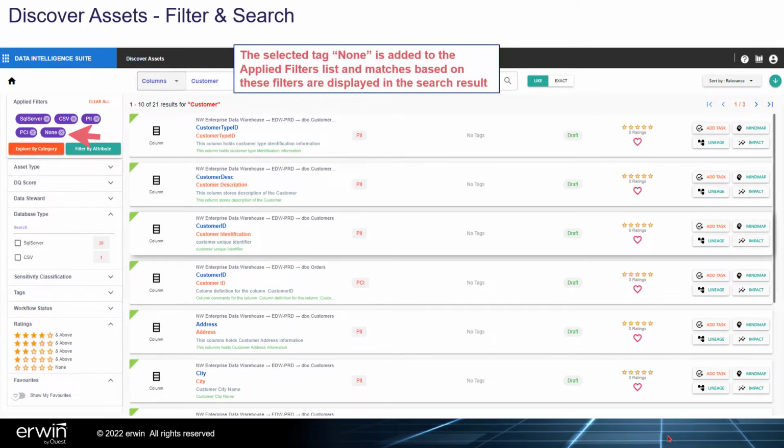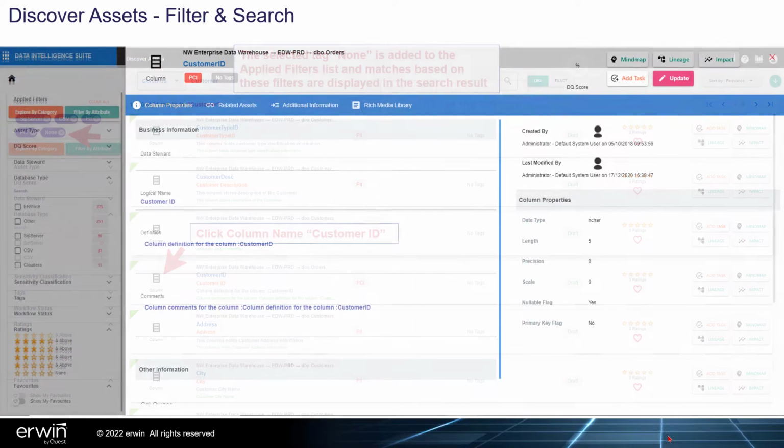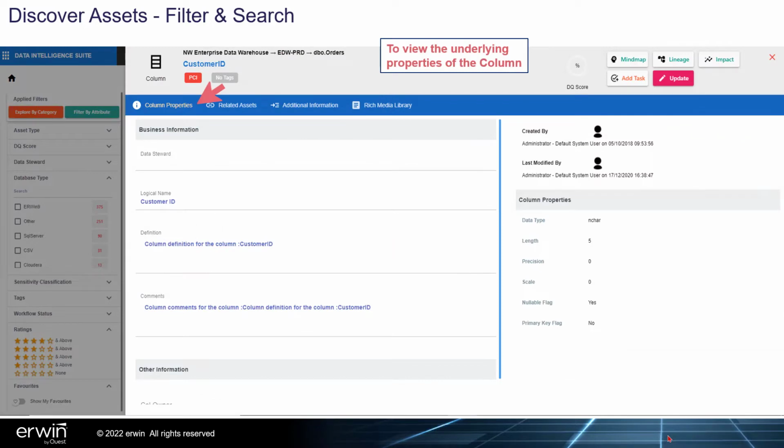The tag None is added to the Applied Filters list, and matches based on these filters are displayed in the search result. Click Column Name, Customer ID to view the underlying properties of the column.